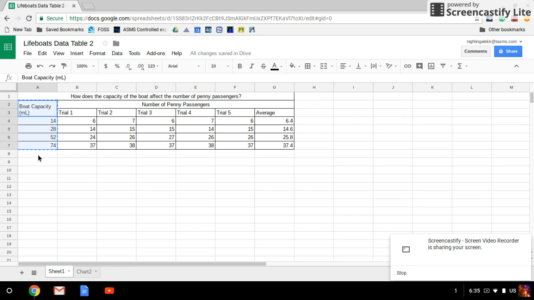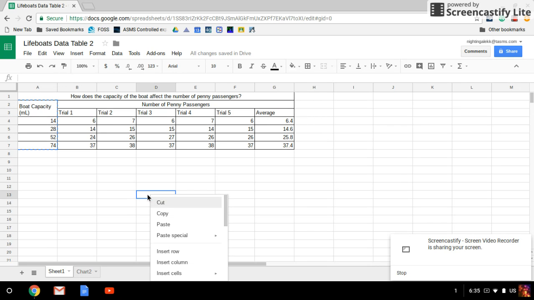The best way to do this on a Chromebook is to highlight it, and then to copy, if you do not have an external mouse, you'll want to push 2 fingers on the mouse pad, which will bring up your option to copy. Come down below your original data table, pick a cell. Again, push 2 fingers on the mouse pad, and you'll paste that information here.